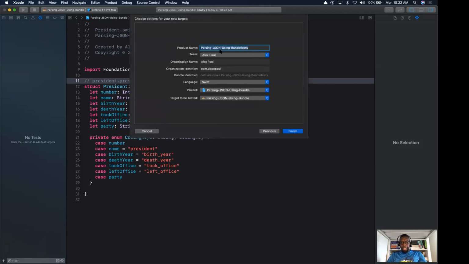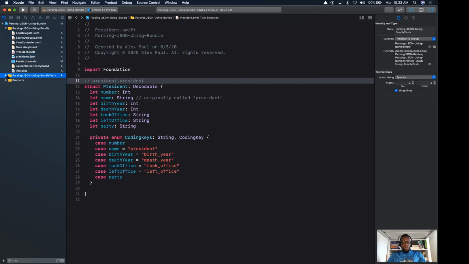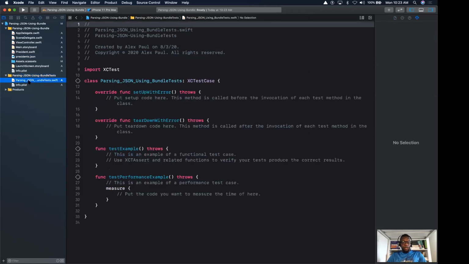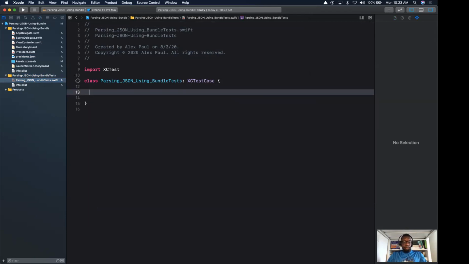We'll keep the default name. What it does is keep the project name and suffix the word test to it. So let's keep that as is and simply click on finish. And now we have a test target. Go back to our navigator here, and now we have a new folder, which is where our tests are. If we click on the first class here, this is where our test cases are. So let's write a test here. We can remove all the stub functions and clear that up.